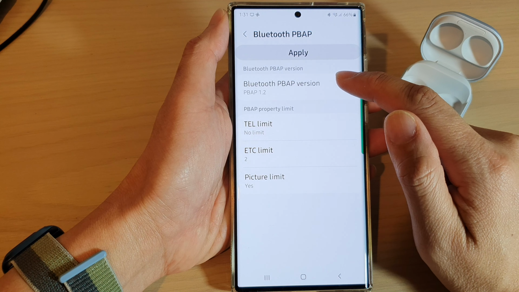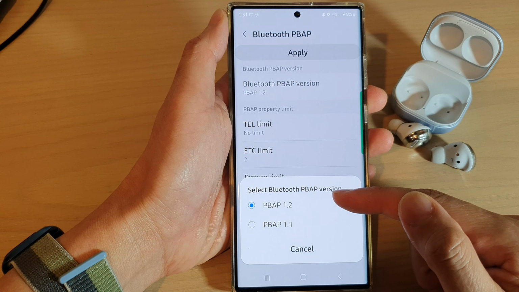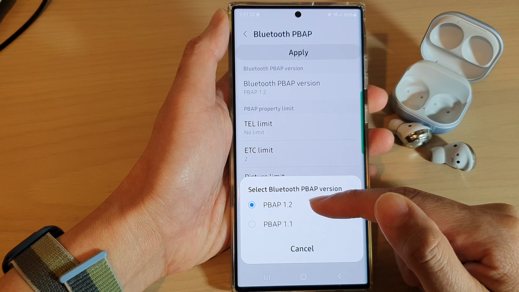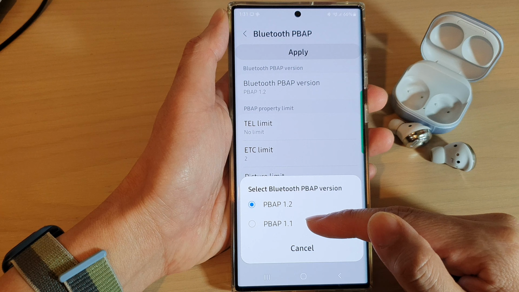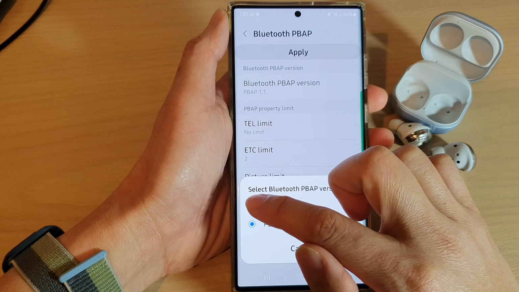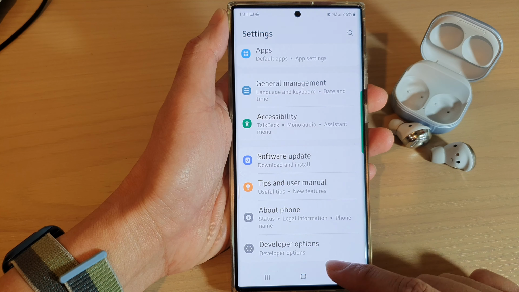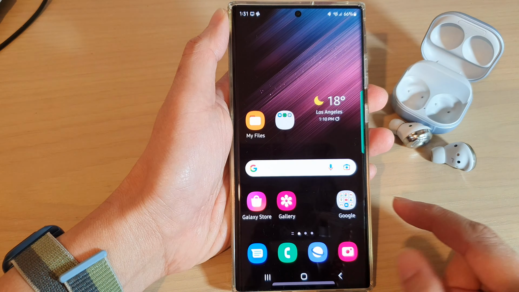At the top here, select or tap on Bluetooth PBAP version, and from the pop-up, select version 1.2 or version 1.1. Select one of the options, and that's it. After that, you can tap on the back key to go back to your settings page, or tap on the home button to go back to the home screen.